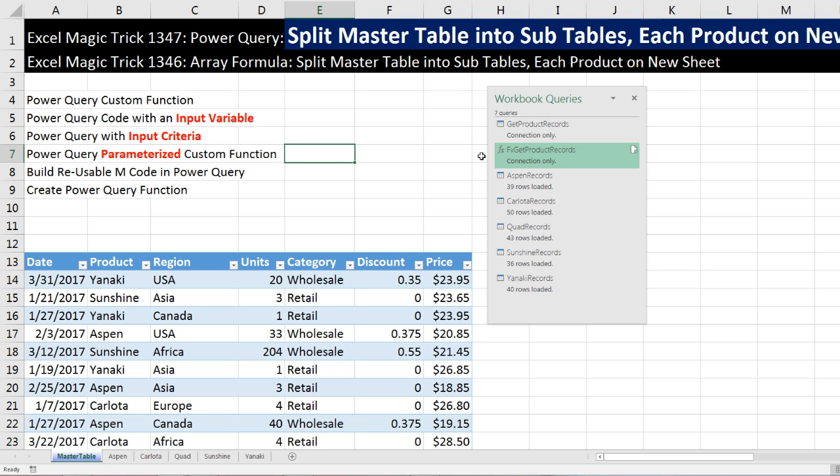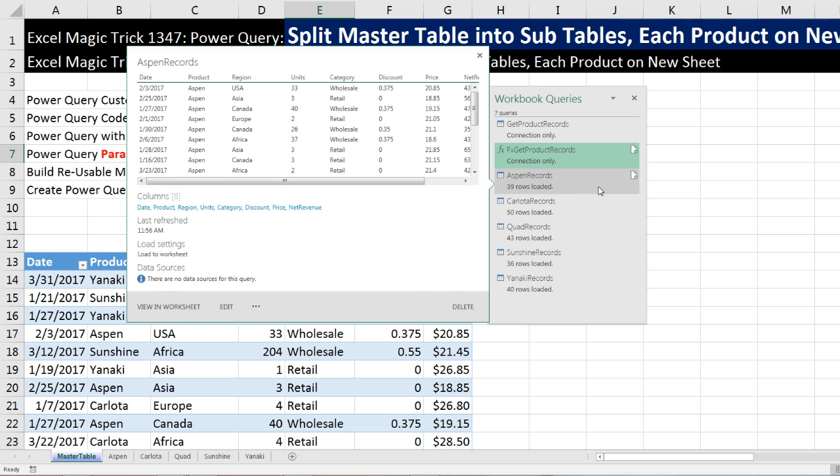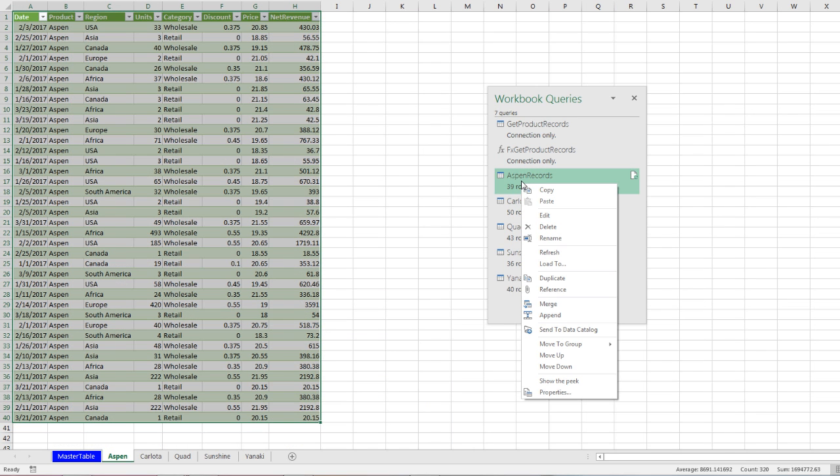So what do we do here? We created this custom function that had an input variable for us. We invoked it 5 times and created our subtables. Now, I want to go look at the code for each one of these queries.